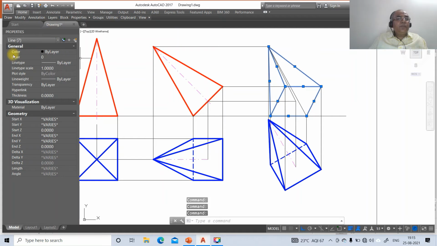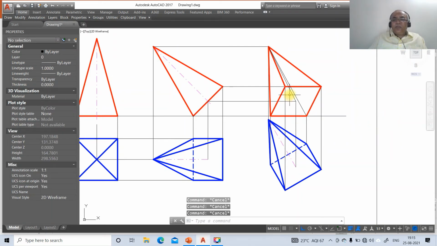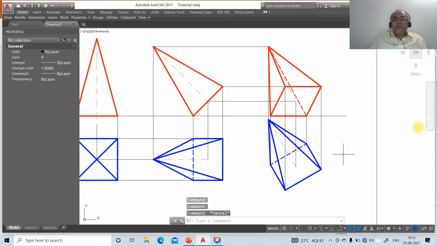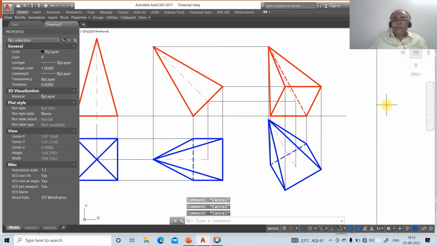So you just go to layer, make that layer as front view, then you just go to this and click on layer, make that layer as axis and you take this as 10. And similarly, you click on this, go to layer, take front view hidden layer, then you just go to 15. So this is how you will be able to create this drawing.